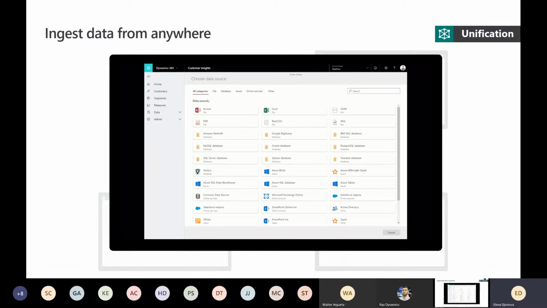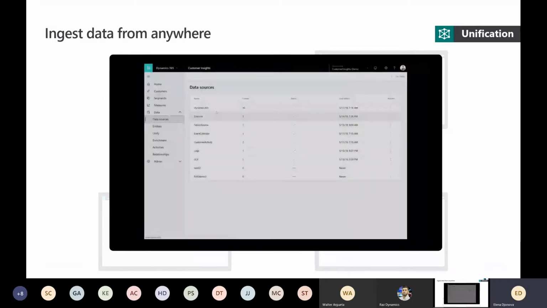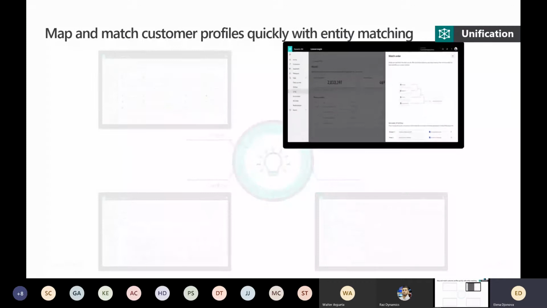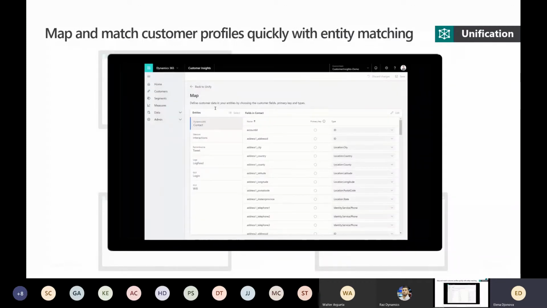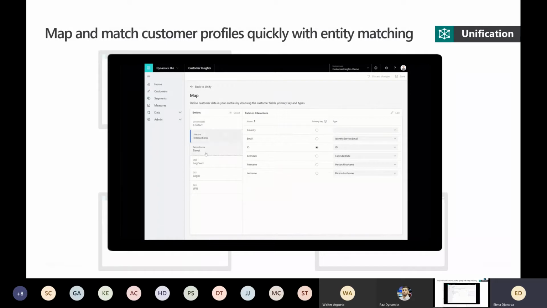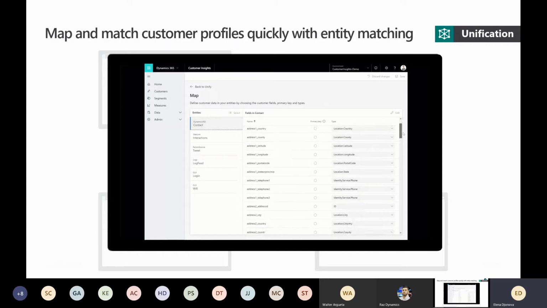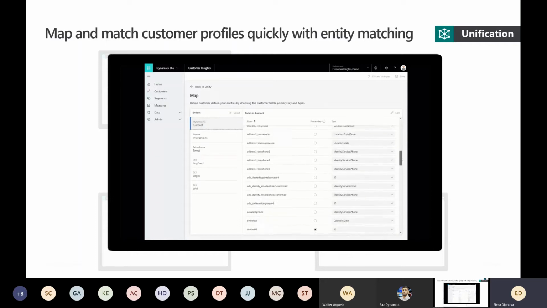And once the ingestion is done, what we can also do is move into the mapping part and matching part, which is a really important step, because what we do here is we go through all the different data sources that we have ingested into customer insights and make sure that the different fields from those data sources are mapped correctly to the particular entities within customer insights.